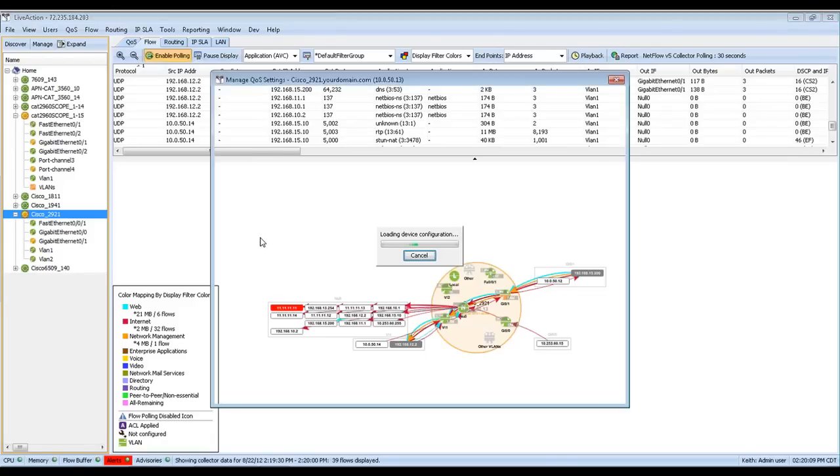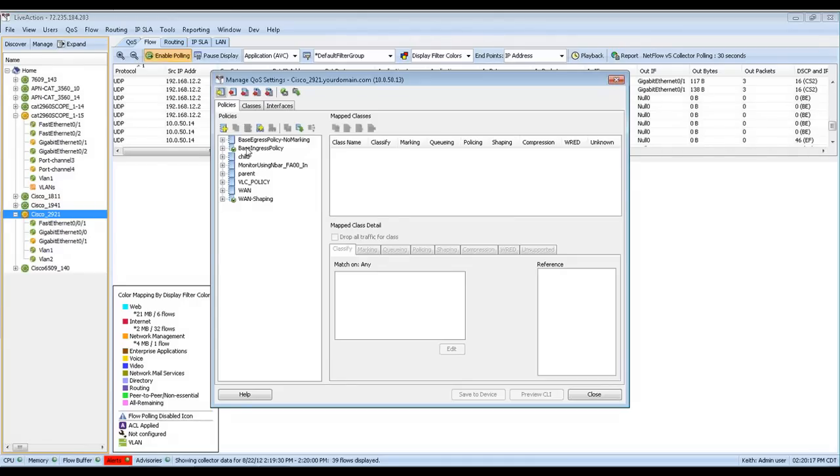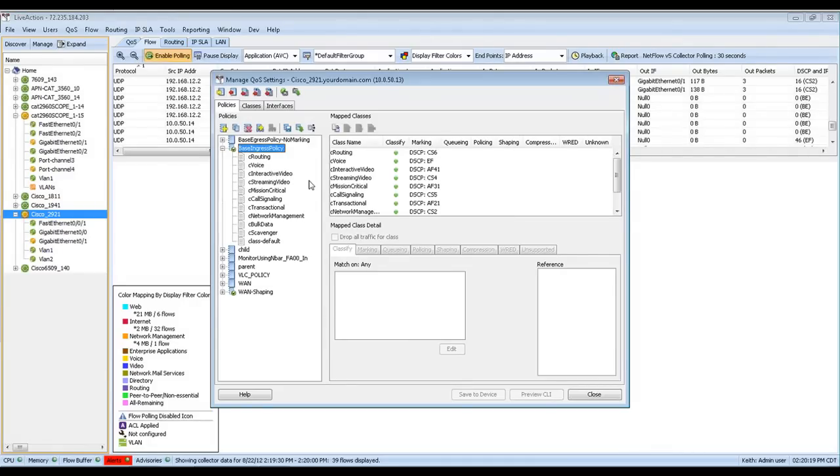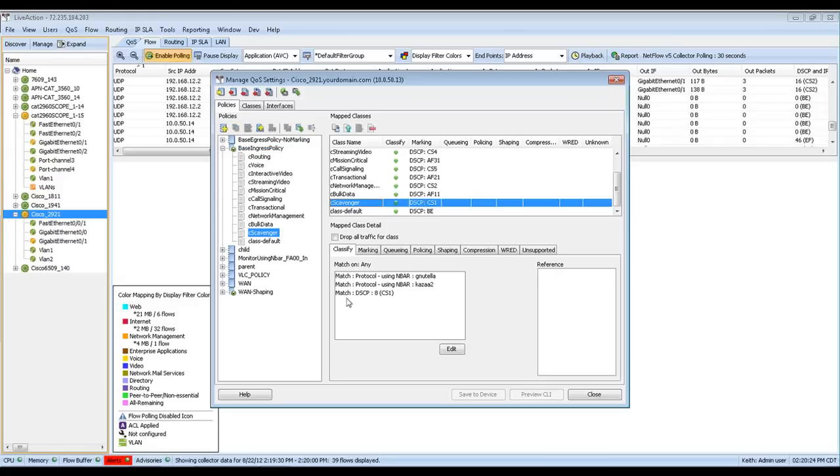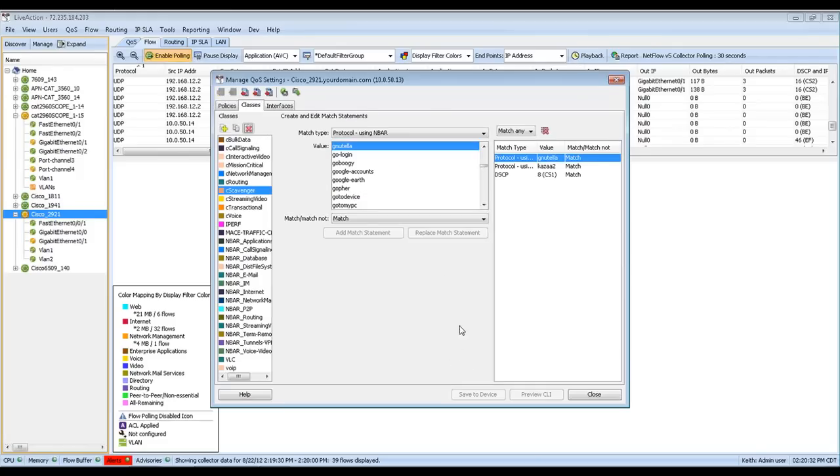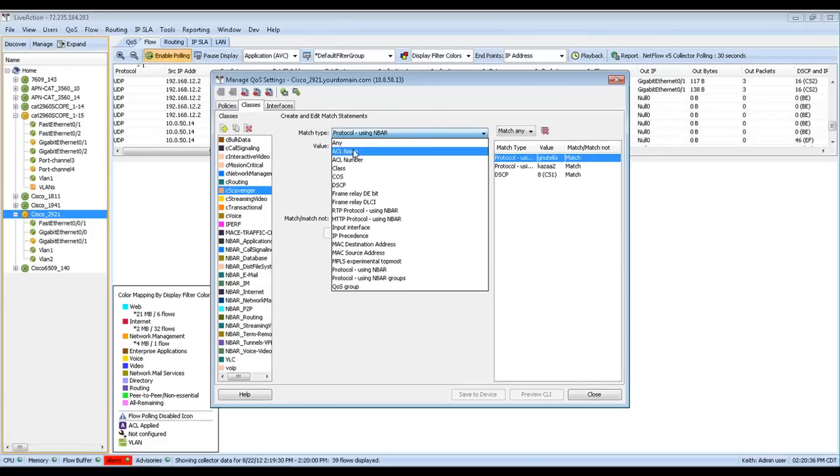So with the 2921, here is the configuration. And look, here's the policy that I've got rolled out on one of the interfaces. Let's scroll down and look at the scavenger class and the match statements we have right now. See, for file sharing, we've got 2 match statements right now. But here's what's new. I'll click Edit. And you see, here's how we typically add a match statement within LiveAction. You can pick ACL, name, number.